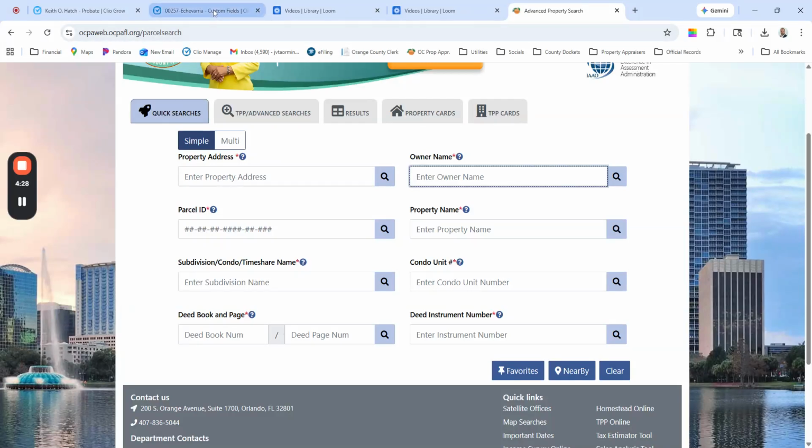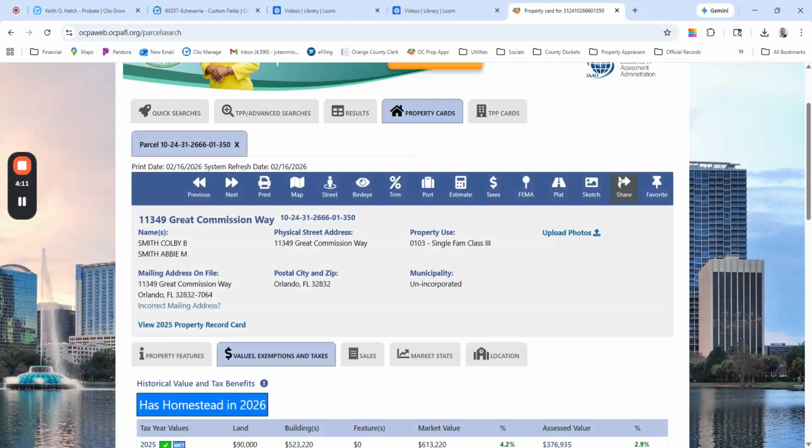So we will go to a random person here in Orange County. Oh, that's Smith. That's not going to get me there. We'll use Abby Smith and find her property.